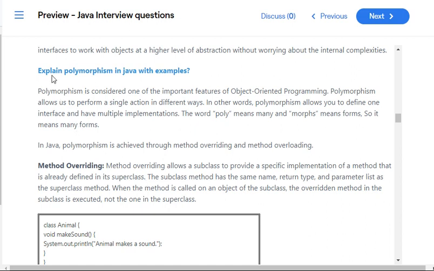So in this video we'll understand one important OOPS concept, explain polymorphism in Java with examples. Polymorphism is considered one of the important features of OOPS concepts. Polymorphism allows us to perform a single action in different ways. Poly stands for many, morph stands for forms. So polymorphism means many forms, which allows us to perform a single action in different ways.